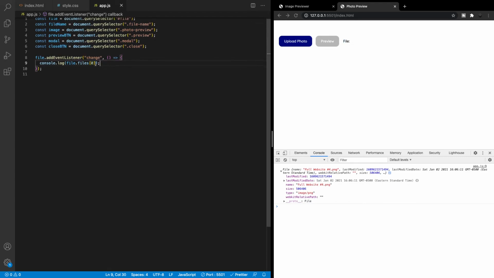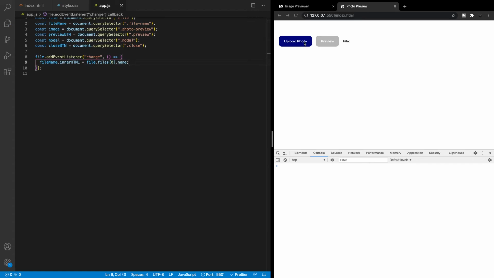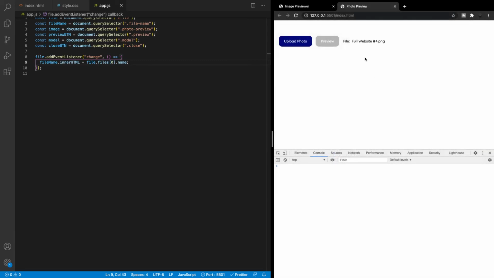So what we want to do is, I'm just going to copy this for now. We're going to remove this console.log statement here, and we're going to say fileName.innerHTML is going to equal file.files, and we want the first value of the array, 0, and we're going to say .name. So now when we upload a photo here, you should see that we're going to generate the file name right beside this file value right here. And there we go, that is working great.